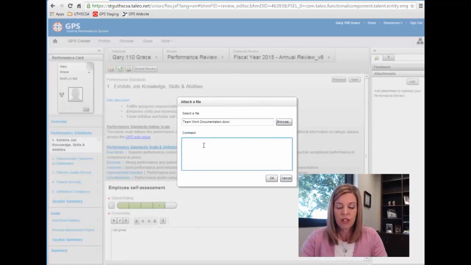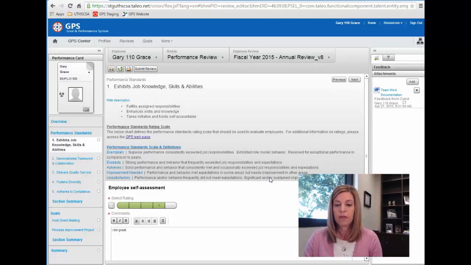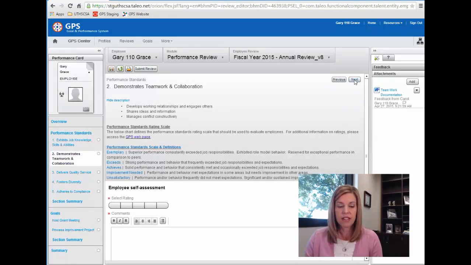It gives you the option to add some comments about this file, so I'm just going to say I got some feedback from Carol and select OK. The document has now been attached on the right-hand side of your screen, and so when you submit this to your supervisor, they'll be able to review the supporting documentation that you've added. So let's go ahead and move on to the next performance standard. I'm going to click Next, and you'll want to go down and repeat that same process.